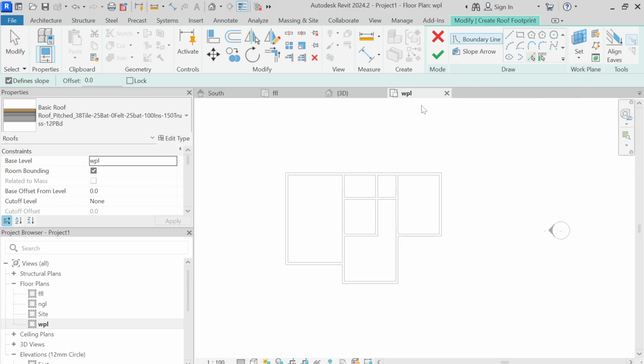You pick lines, but the difference now is that I will have an overhang on my roof. So now I have to offset it. Let us say my overhang is going to be maybe 600 or 400 or 500. It's up to you, man. So let me choose 400. Base level is my wall plate. Do I want to offset it? No, I do not want to offset it.